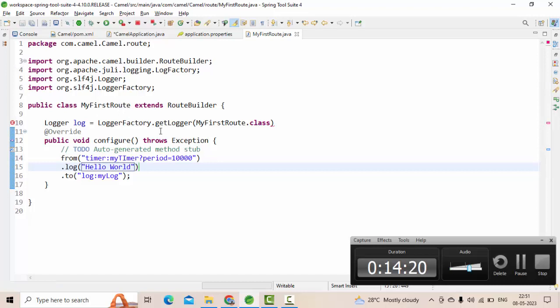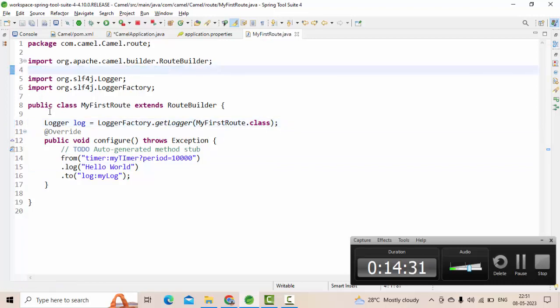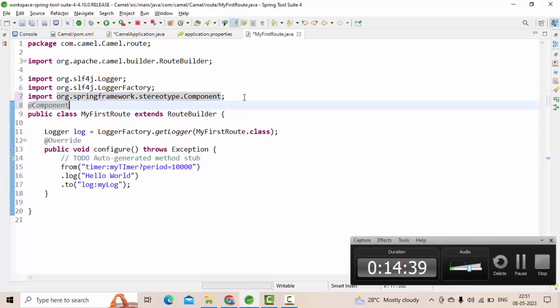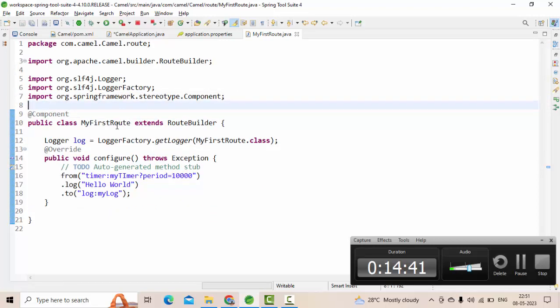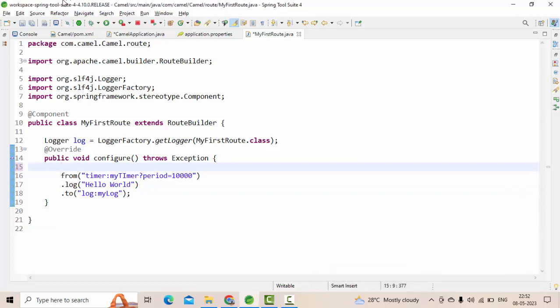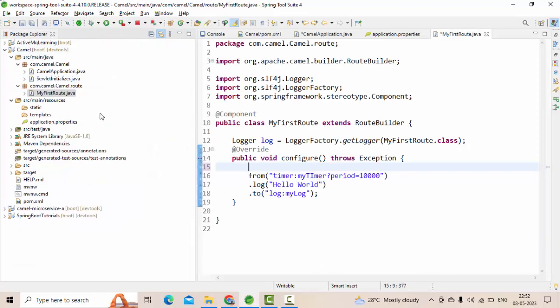Now since it is a configuration sort of a file, this should be annotated with @Component, so that when Spring is starting, this bean will get created, and then this will automatically get created. Okay, and it will poll every 10 seconds, and it should print this message called hello world every 10 seconds. Okay, so let's see whether it is happening or not.